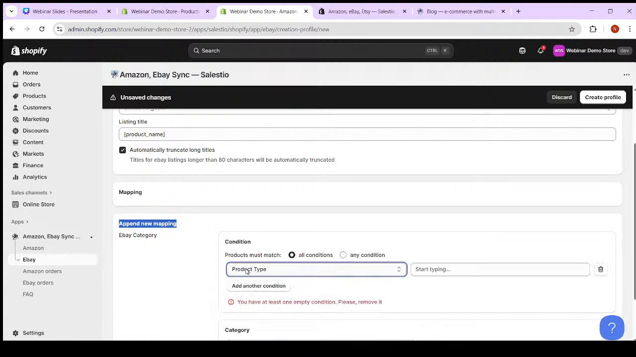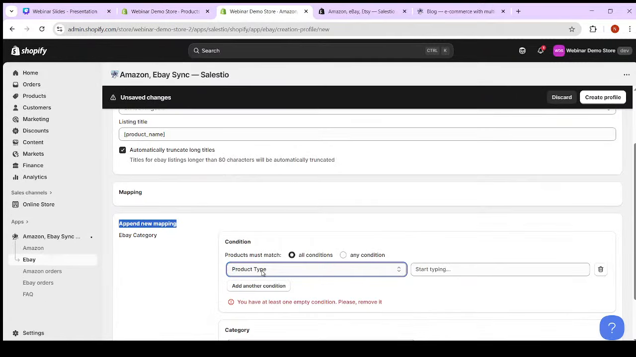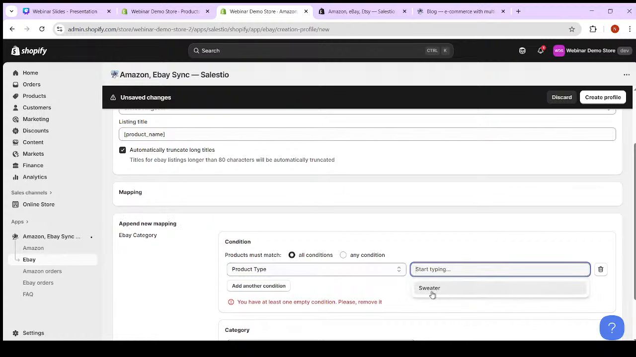We can use product type, product collection, or product category. Shopify also they add categories. They automatically add categories when you create the product on the Shopify admin. They will automatically suggest some categories. So if you do not have product types or if you do not have collections, it is okay to use category. We will use product type here, and let's select it to sweater.